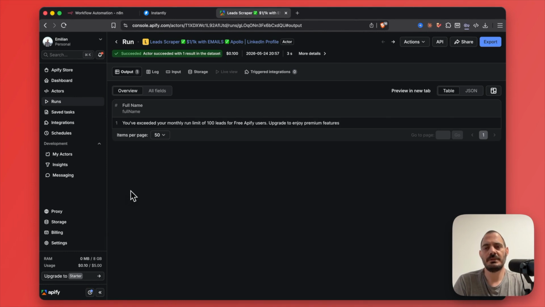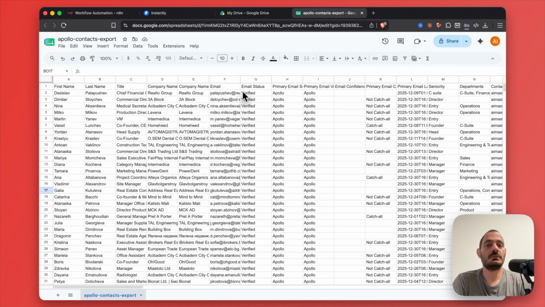Now I haven't paid for this scraper, I'm just showing you how you can use it. It's pretty simple, just paste in your JSON script, load up some credits and it will start scraping your leads. The next step that you need to do is to upload your sheet into Google Drive.